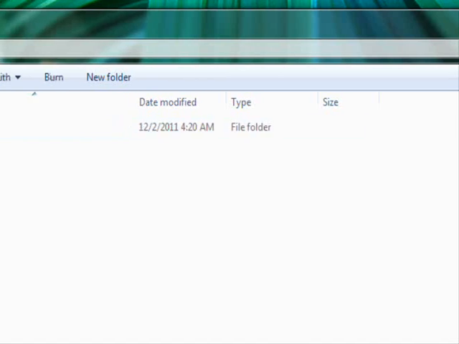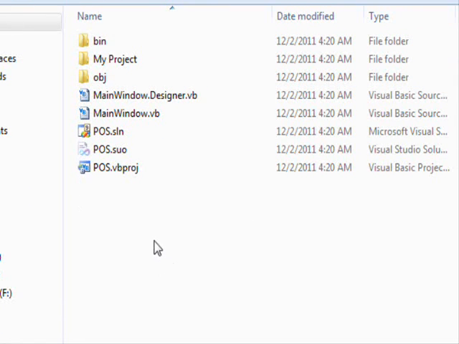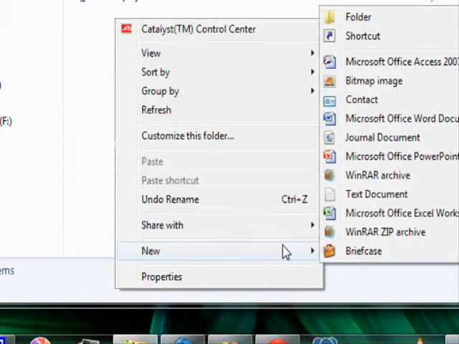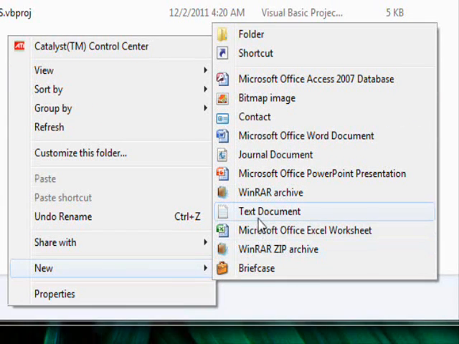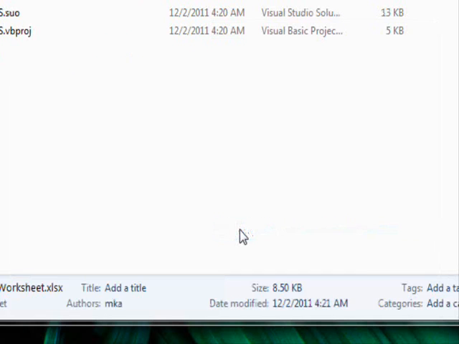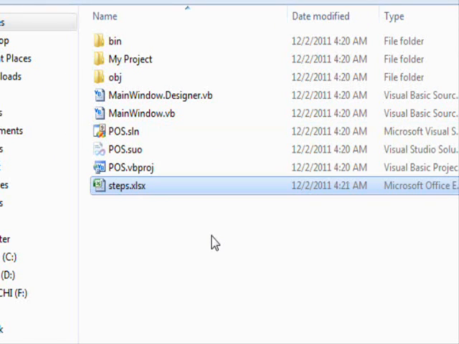The first step, and this is what I usually do: I create either a text file or an Excel file, and I write down the steps for developing the application. Steps.